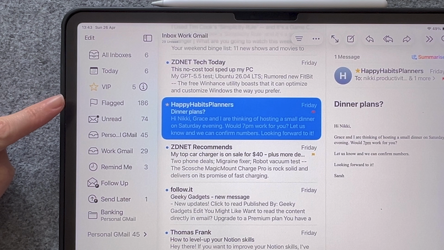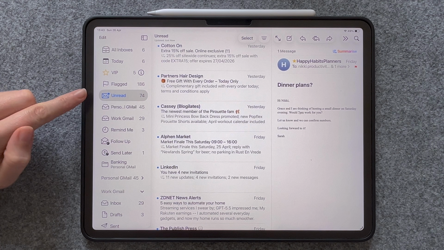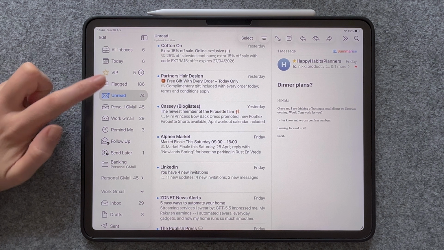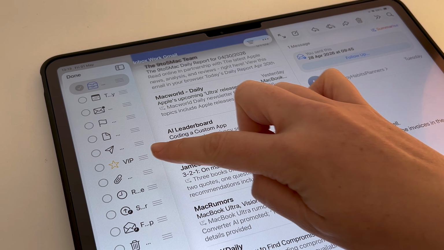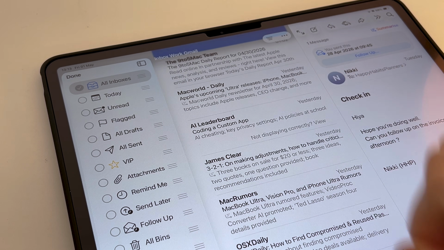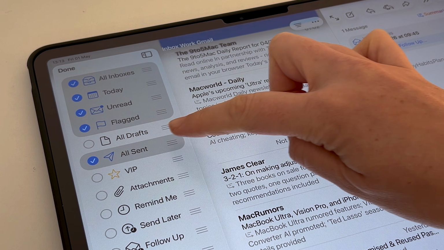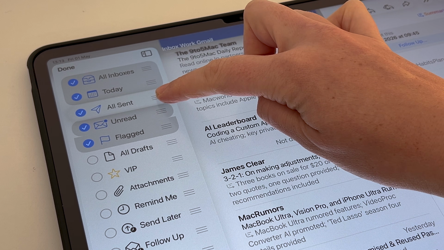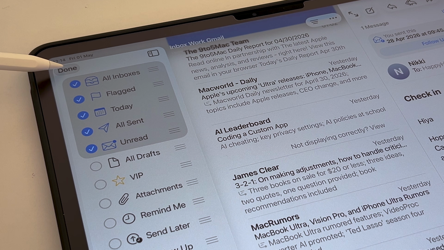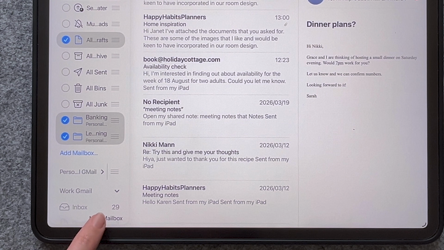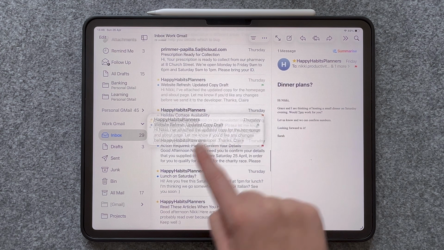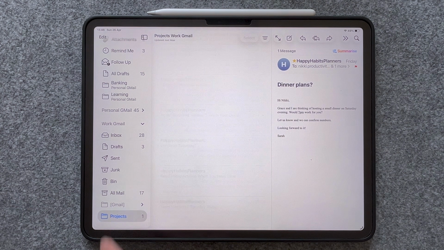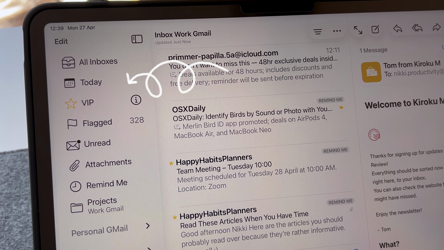And then there are smart mailboxes that let you filter things like unread, flagged, or emails with attachments. Your iPad does the sorting of emails for you, so toggle on the ones most relevant to how you like to use your inbox. If you want even more control, you can create your own folders and drag emails into them manually. But honestly, for most people, the smart mailboxes alone are already more than enough.